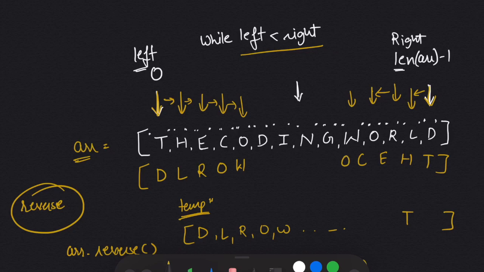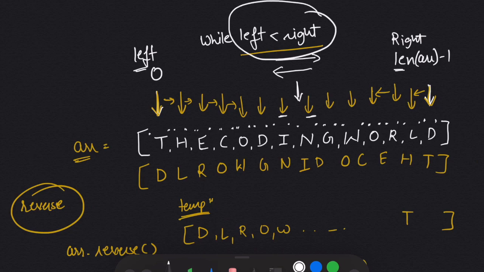Now my left pointer will come at D and my right pointer will come at G. Now I will swap G and D. Now my left pointer will come at I and my right pointer will come at N. Again I will swap N and I. And now we will stop here. Why? Because if I move my right pointer to the left after this point, this condition will not be satisfied. So we will stop here.